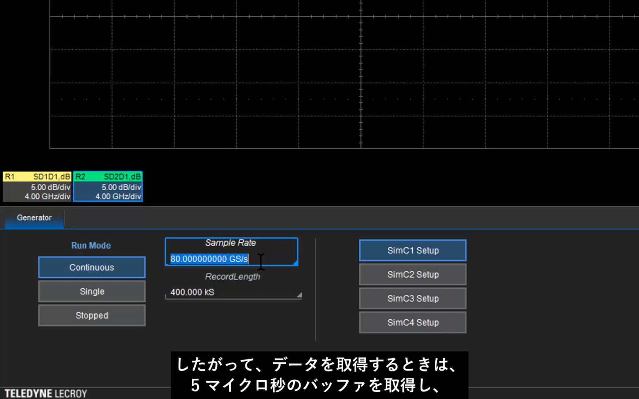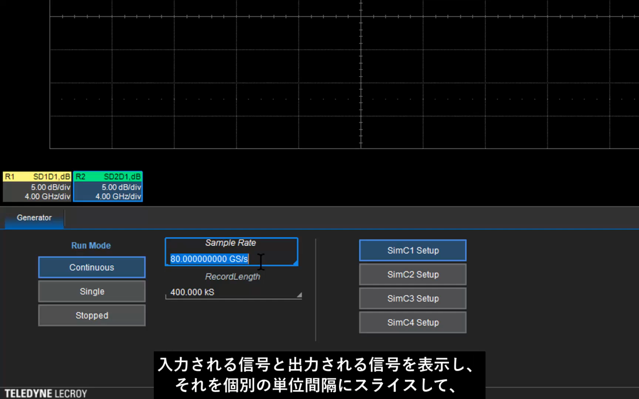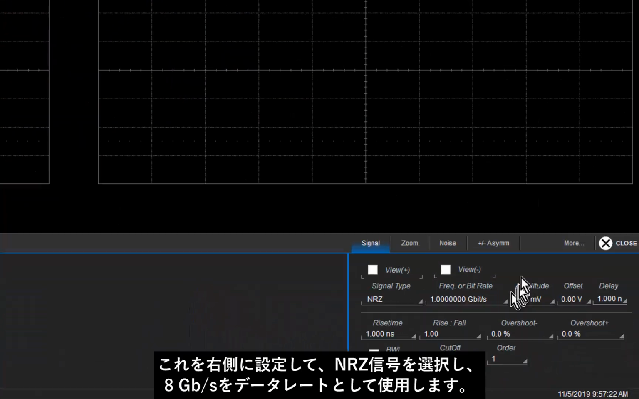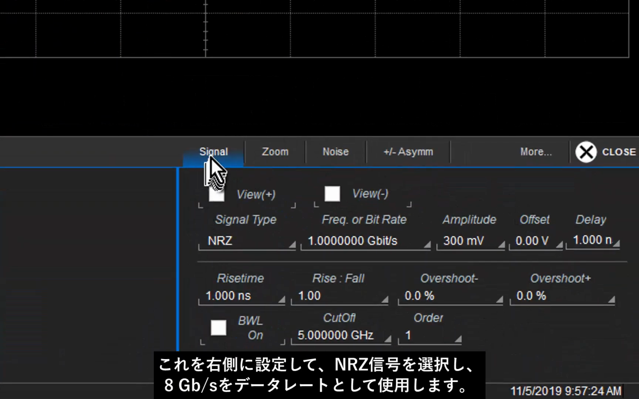We're going to view the signal going in, the signal coming out. We're going to slice it into individual unit intervals and look at the eye, each buffer acquisition. We set it up over on the right hand side. We're going to select an NRZ signal. We're going to use our 8 gigabits per second as the data rate.